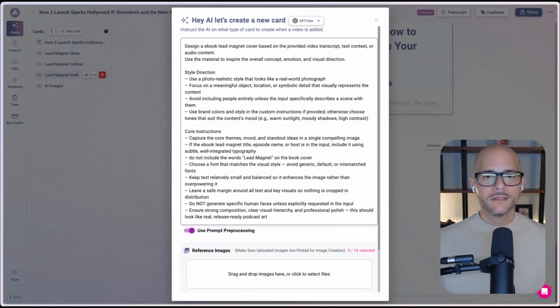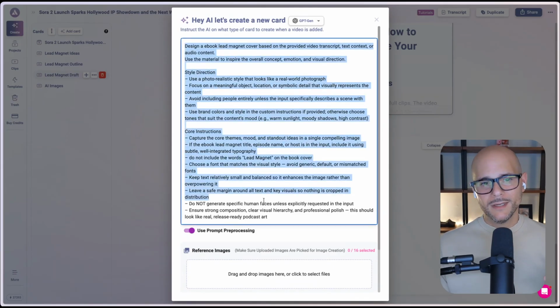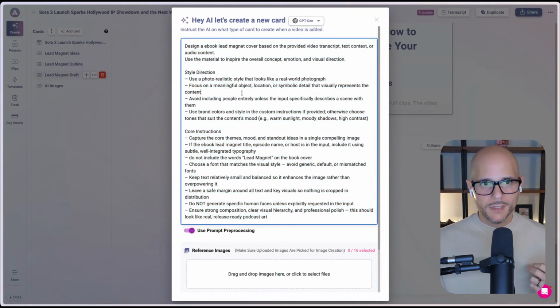When I select this, you'll see that we have crafted a custom prompt that asks our AI to generate an ebook cover. This isn't a one-line prompt. It's: design an ebook lead magnet cover based on the provided video transcript or text context. Use the material to inspire the overall concept, emotion, and visual direction. And then we go very detailed into the style direction as well as core instructions.